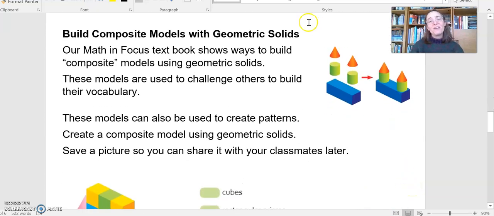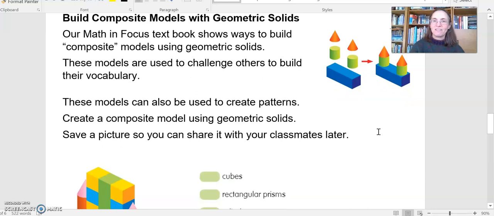Another thing you can do, you can build what we call composite models, not just models of geometric solids, but models with geometric solids. And so here is the composite model. And for many people, when they look at this, it's hard for them to realize that there's a blue rectangular prism on the bottom. There are two green cylinders above that, and there are two orange cones above those. Just being able to figure that out can be a challenge. So using any geometric solids in your house, could you build a challenge to share with us?